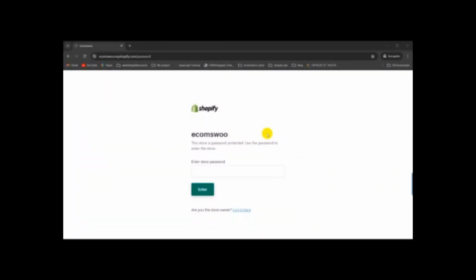If you have just finished customizing your Shopify store and are ready to start selling, there is one crucial step you don't want to miss: removing the Shopify password page. Otherwise, your customers won't be able to purchase while your store is password protected.